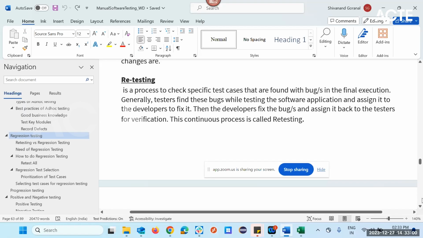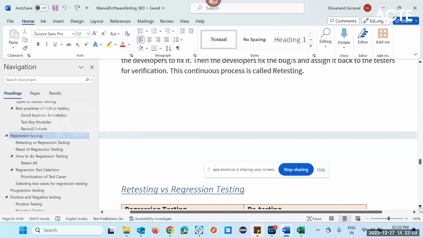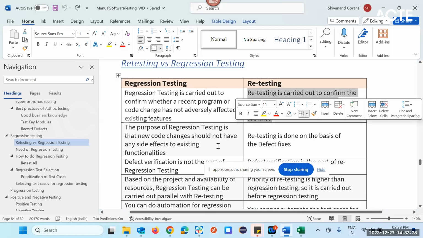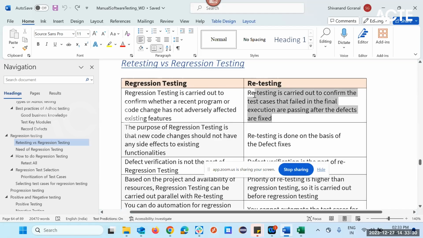That is what retesting is. I have taken this up here because they will definitely ask you the difference between retesting and regression testing. So what is it? Quickly: regression testing is carried out to confirm whether a recent code change has not affected an existing feature. Retesting is carried out to confirm that the test cases that failed because of a defect are working now after the defect fix. So here we execute after a defect fix, and here we execute after new code changes.